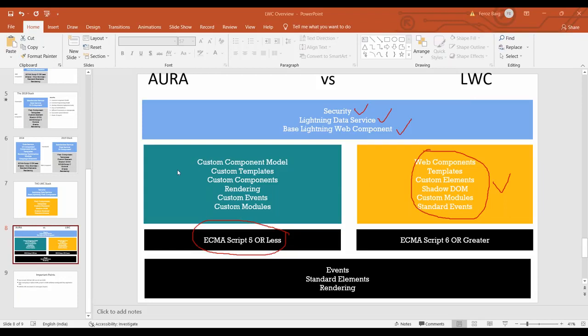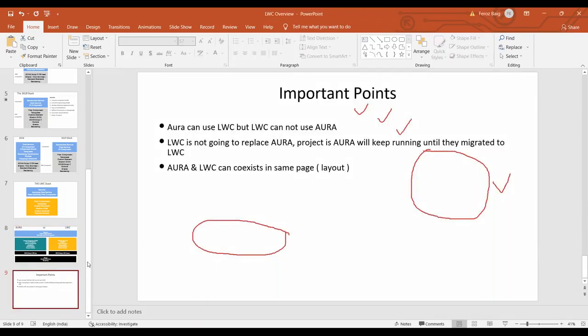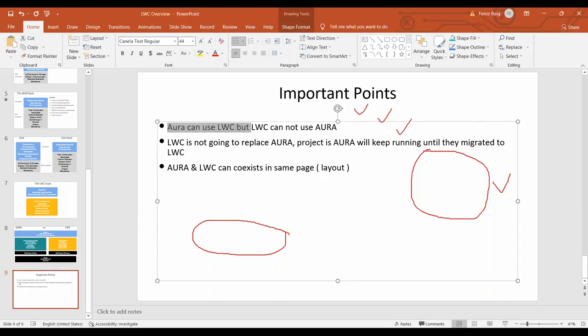And it has more benefits that we have already discussed. So whenever we are using Lightning web components, ARA can use LWC, but LWC cannot use ARA internally. Like for example, I have an ARA component.